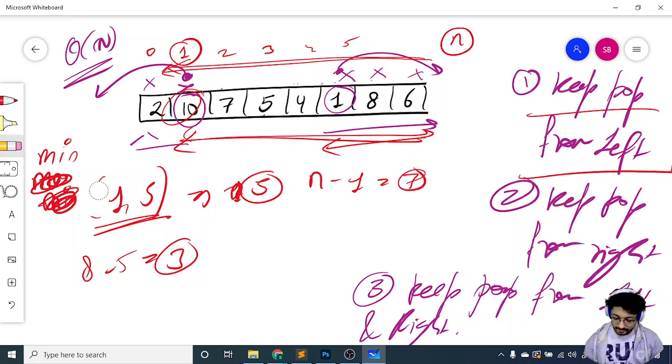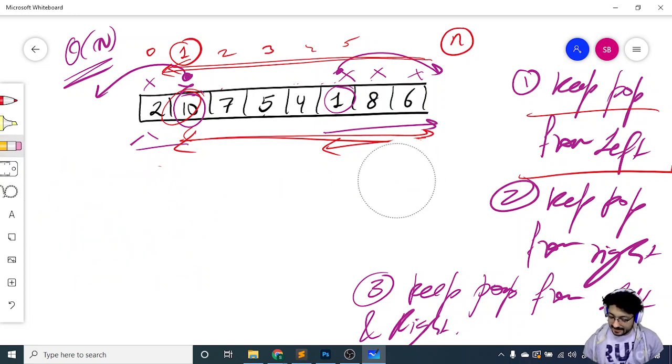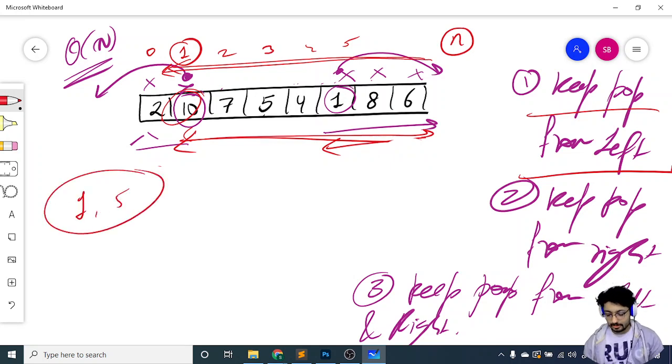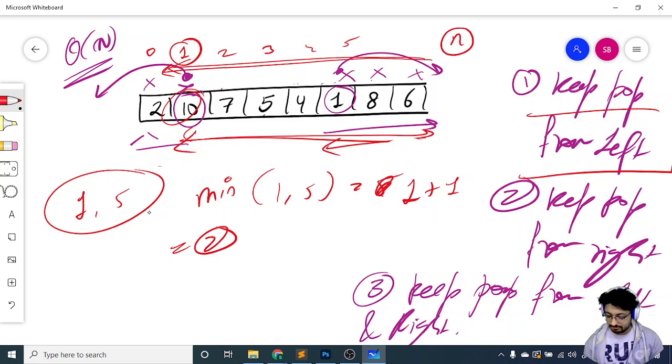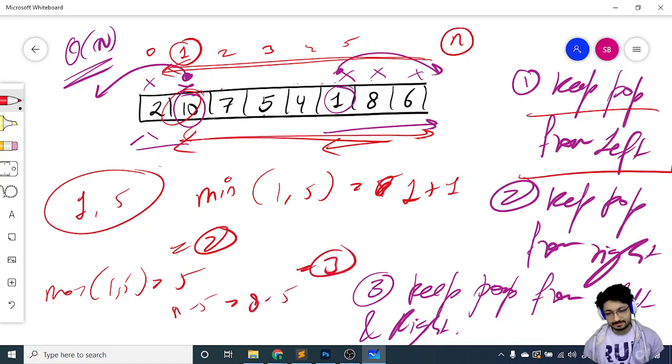So that is also one more thing. And the last thing is I have to pop out the minimum. One index is 1, the other index is 5. So I will find the minimum of both of them, min of 1 comma 5, that is equal to 1. So I will pop out 1 plus 1, that is 2 elements from the left. And what is the maximum? Max of 1 comma 5 is 5. So I will pop out n minus 5, that is 8 minus 5, equal to 3 elements from the right side. So 2 plus 3, that is equal to 5.